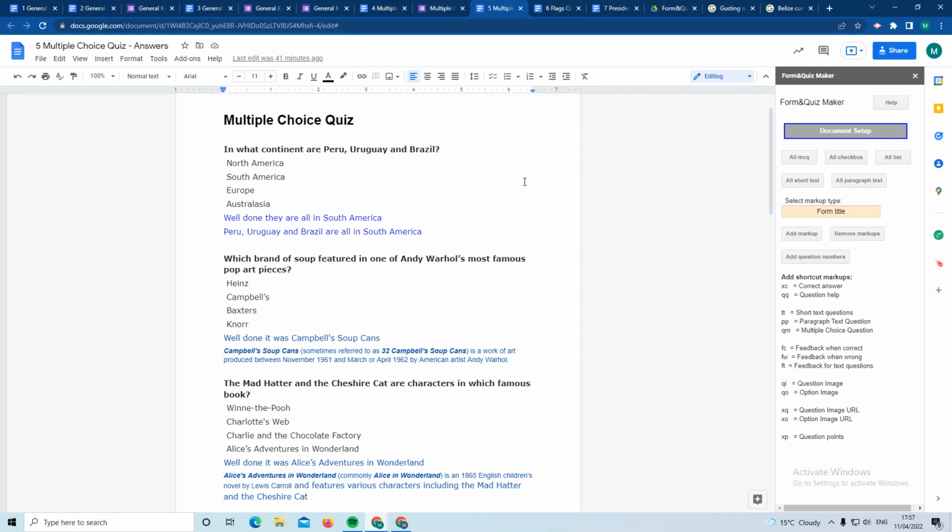So then, if we come back to the multiple choice, this is the same quiz, but as well as the correct answer, I'm going to give them some feedback. And with multiple choice, checkbox, and drop-down list questions, you can specify the feedback for correct answers and feedback for incorrect answers. So I'll show you that as well.